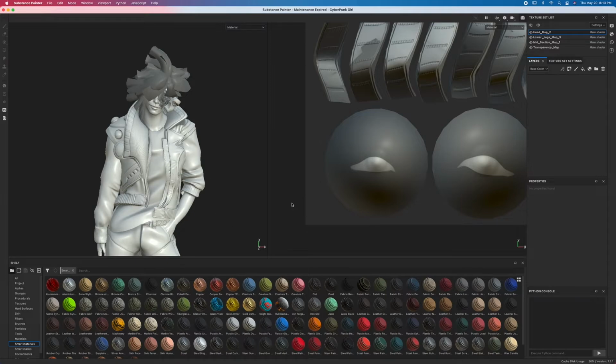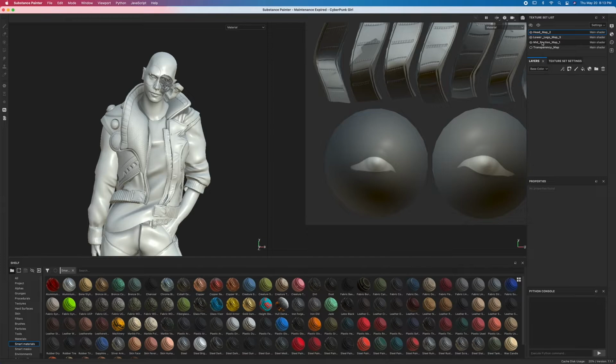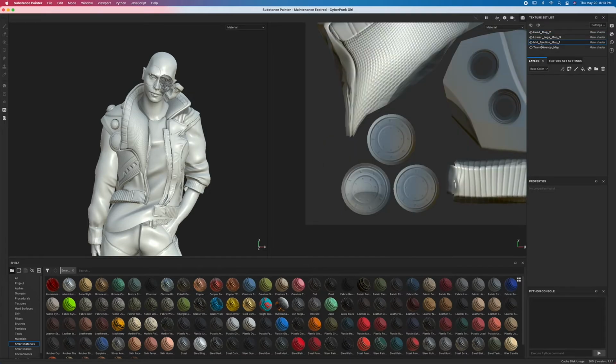So first thing we're going to do, I'm going to turn off transparency, and if you want you can turn off all the maps since we're working on the midsection, but just make sure you click on the right texture set list before you begin. And first thing I'm going to do is I'm going to create two things. I'm going to create a fill layer and I'm going to create a folder.